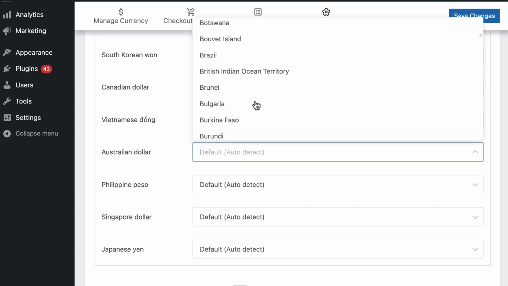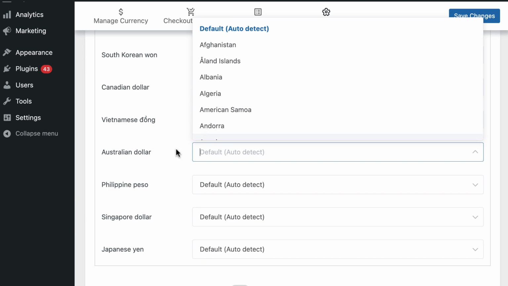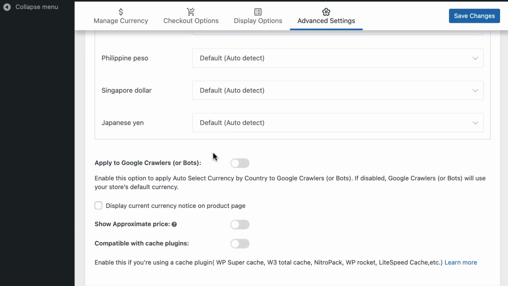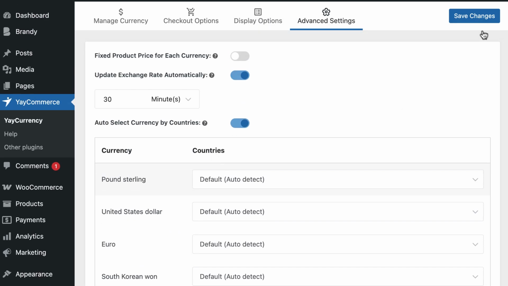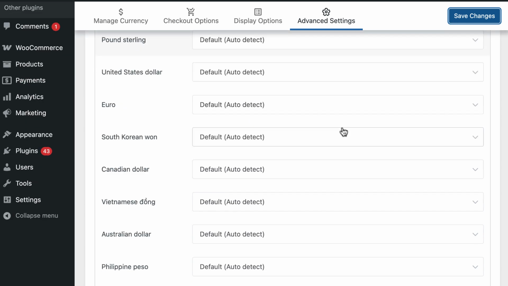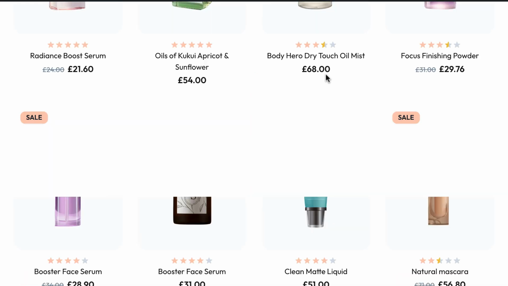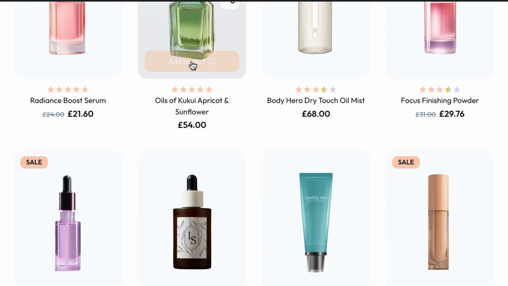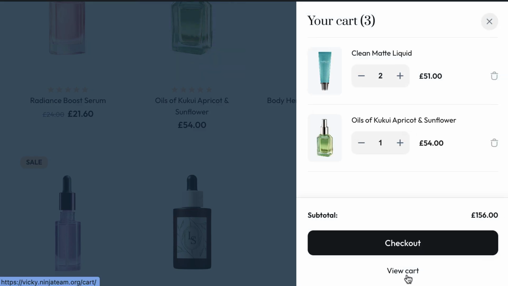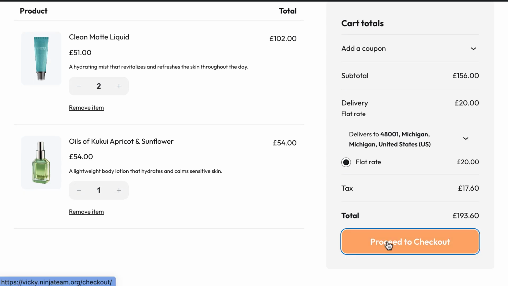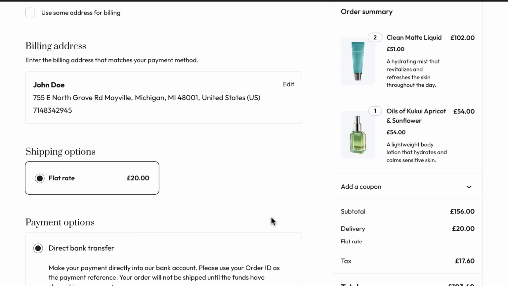On the other hand, you can pick the countries manually. Depending on your liking, you can customize the options. After making all the configurations, move to the front end to check, and try to purchase something using any of the payment methods. The YayCurrency plugin will redirect you to the specified currency.